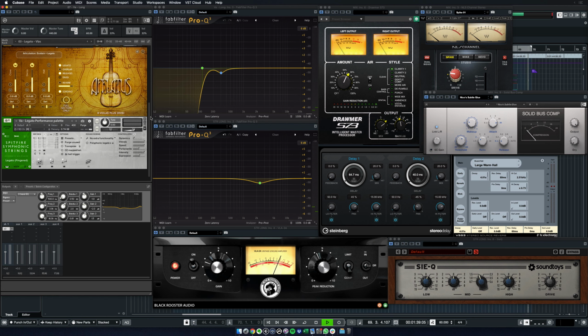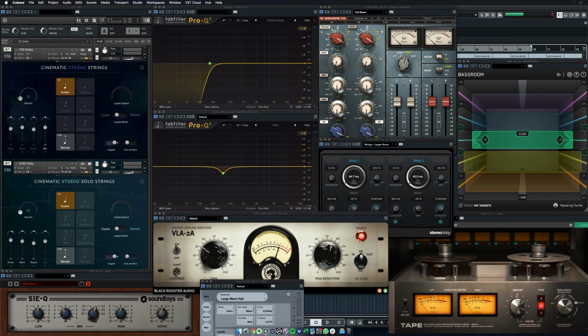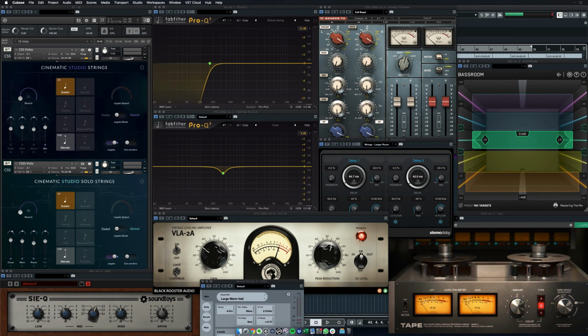Now comes the simplest combination. The Cinematic Studio sections. This is one that I use often when I need something with heavy vibrato. It is only Cinematic Studio strings layered with Cinematic Studio solo strings. Notice how I boosted the close mic on the solo strings.